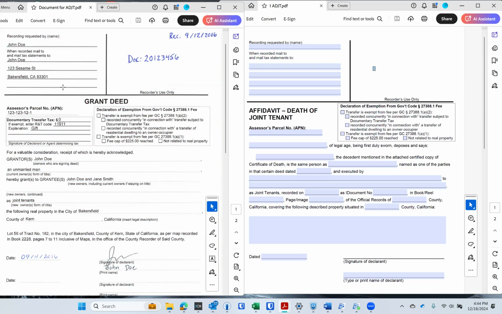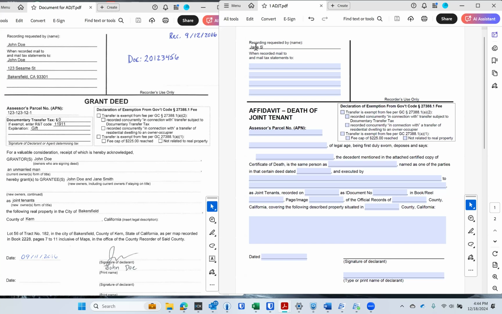Okay, so let's say that John died and Jane now is the survivor, and she wants to prepare the affidavit and have the property be in her name. So we're going to start with her name. And she's saying, mail the tax statements and the deed to my home. I'm going to assume it's her home for this example. And so it would be Jane Smith, 123 Sesame Street, Bakersfield.